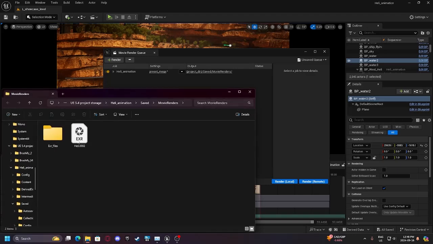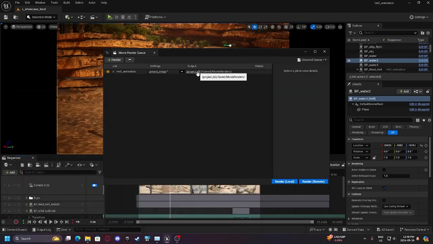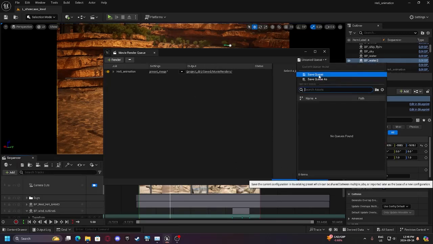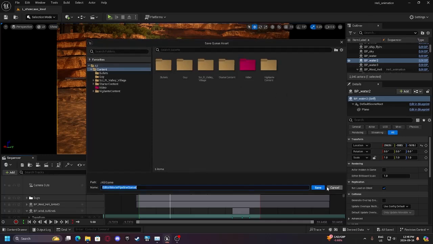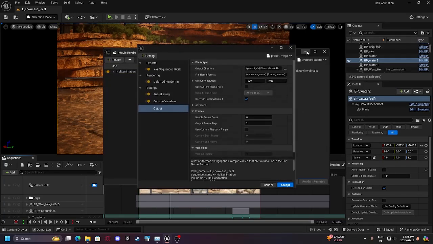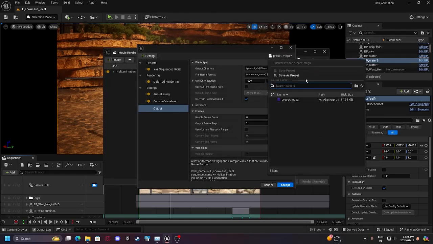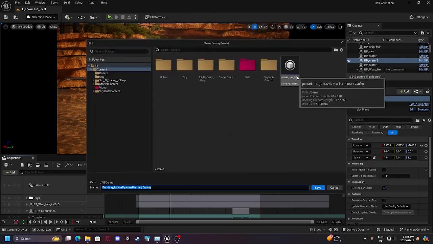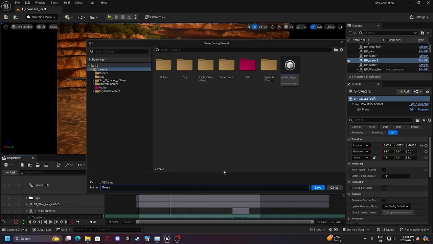Did it accept it? No. Okay, well, it's going to movie renders. I'm fine with that. I'm just going to click render local. Oh, I should probably save this preset. Save as a queue. Go up here, do this, save as a preset, and we're going to call it preset underscore main. I'm just going to do this for you.